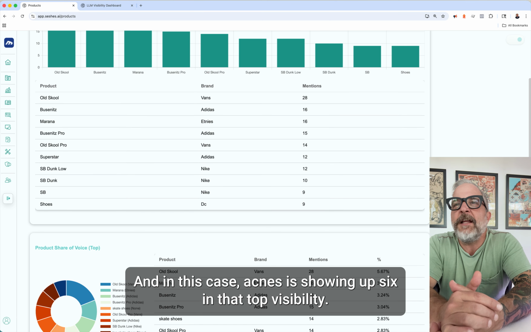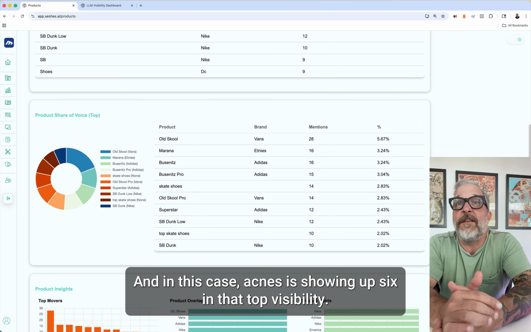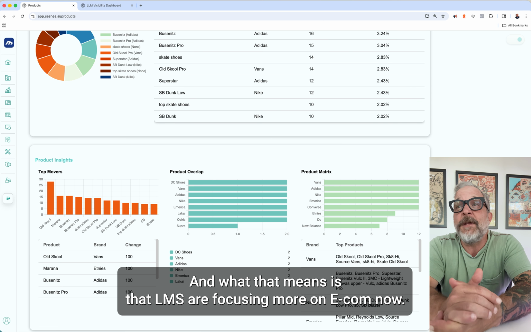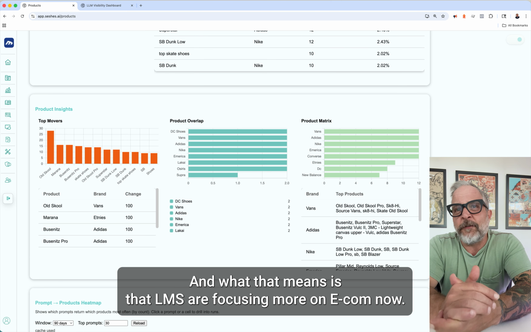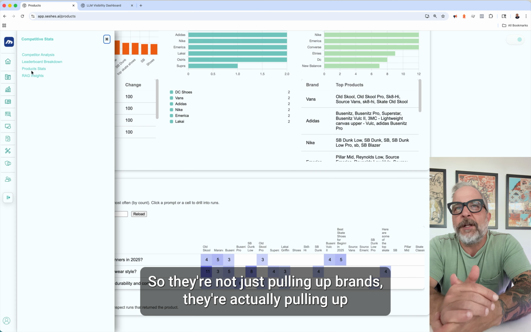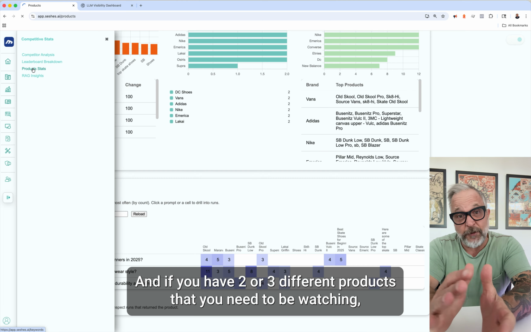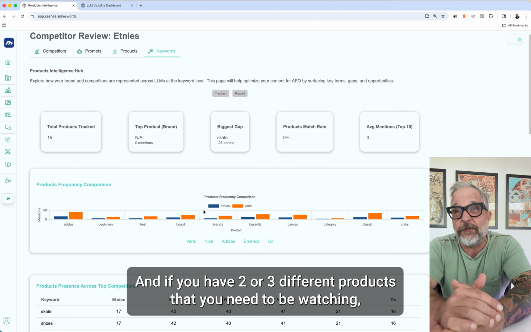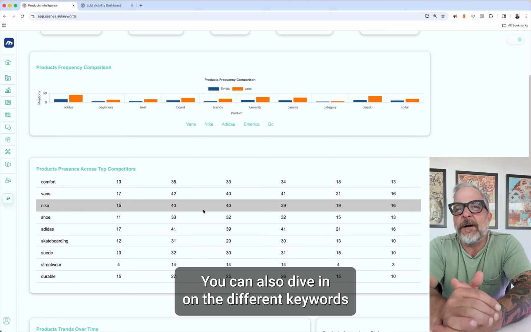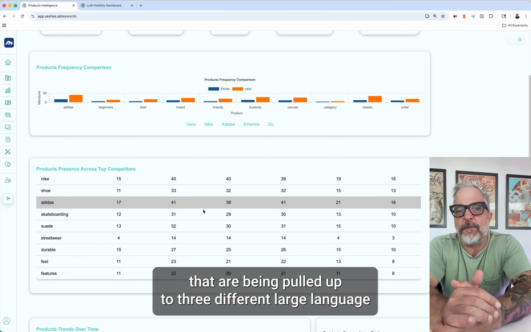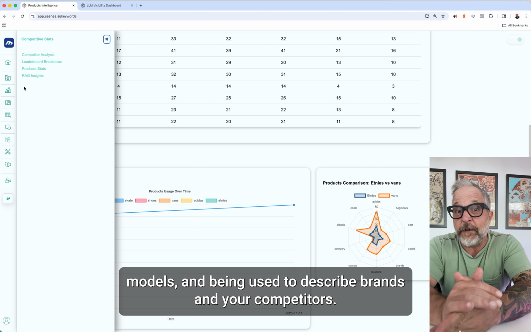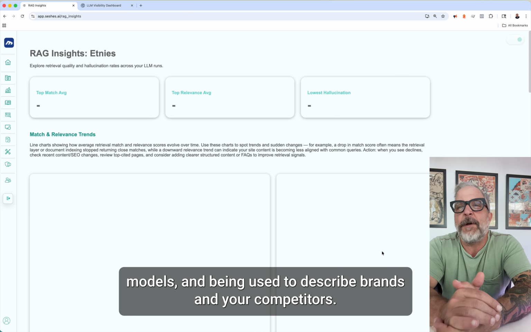And in this case, Etnies is showing up 6 in the top visibility, but they have a product that ranks number 3. And what that means is that LLMs are focusing more on ecom now. So they're not just pulling up brands, they're actually pulling up individual products. And if you have 2 or 3 different products that you need to be watching, that's the report that you can focus in on. You can also dive in on the different keywords that are being pulled up through different large language models and being used to describe brands and your competitors.